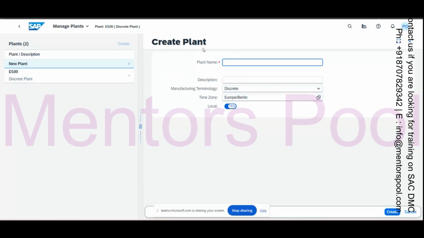So this is the way you can create a new plant, and this is the first object that you have to create in DMC to start with. If there is no plant, you cannot create any master data. As you are also aware, without the plant you cannot create the master data. But in S4HANA you can create client level data, whereas here there is no concept of client level data. Here the plant is the higher object, and under that object you can create the others.